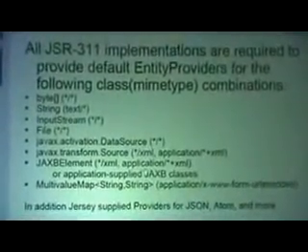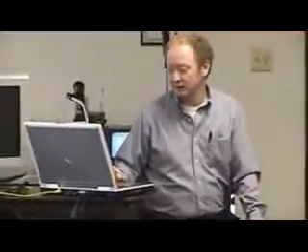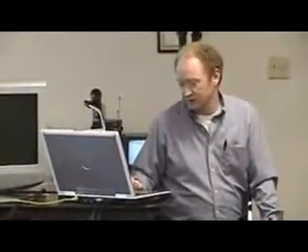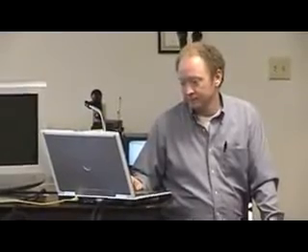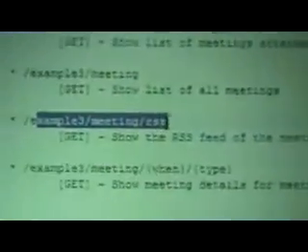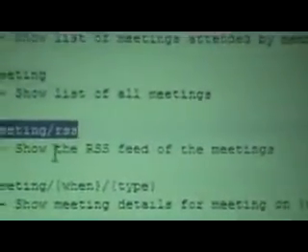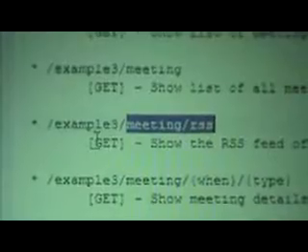I actually have an example of that. We want to see example 3. Example 2 and example 3 are just copies of example 1 with an added feature. You'll see the differences. So example 3 has an additional URL here. Instead of getting all the meetings here, you can get all the meetings by adding /RSS to the URI, and you get an RSS feed. I'll show you that with Internet Explorer, because they have a nice built-in RSS reader.